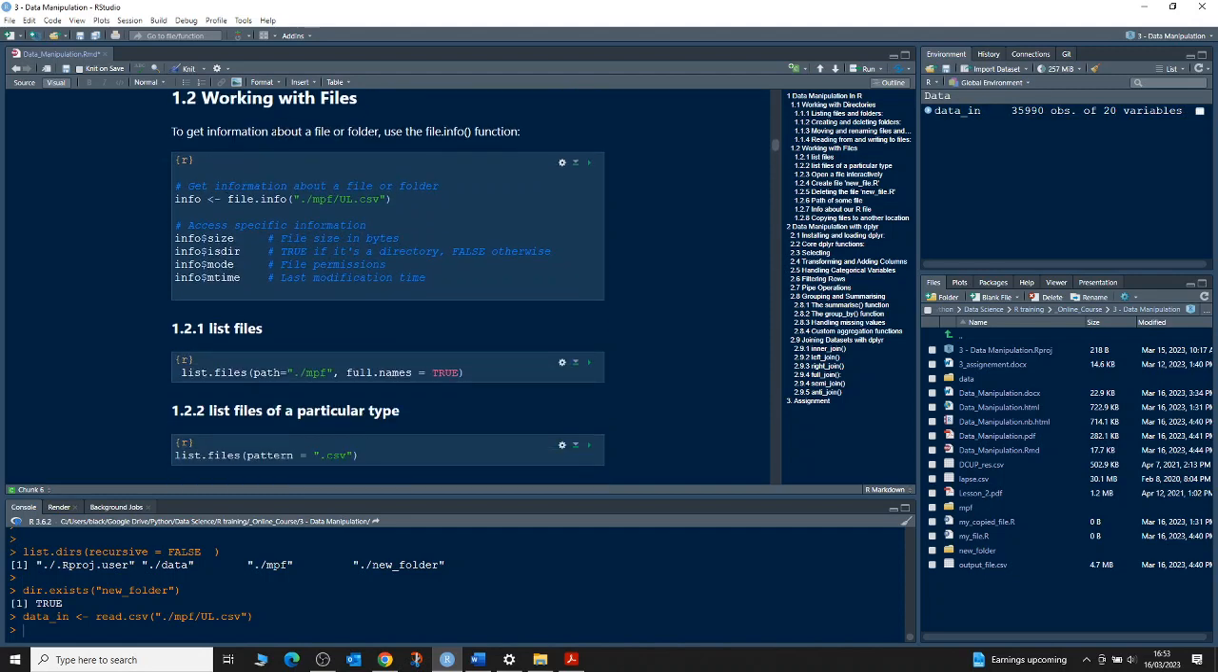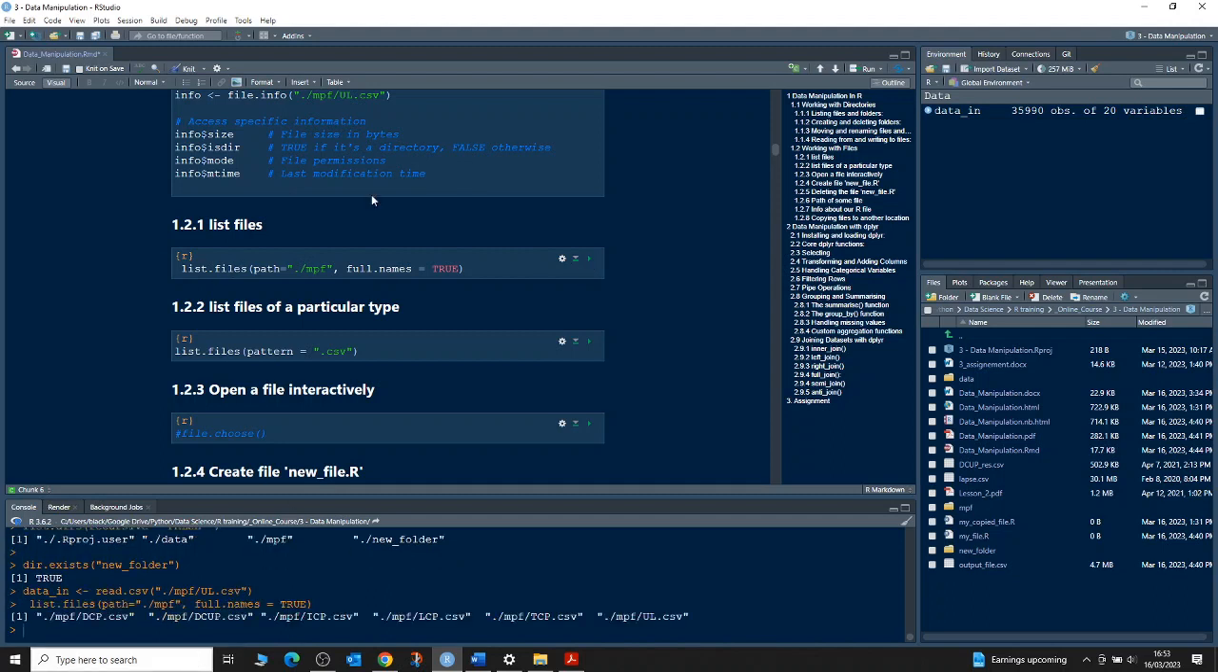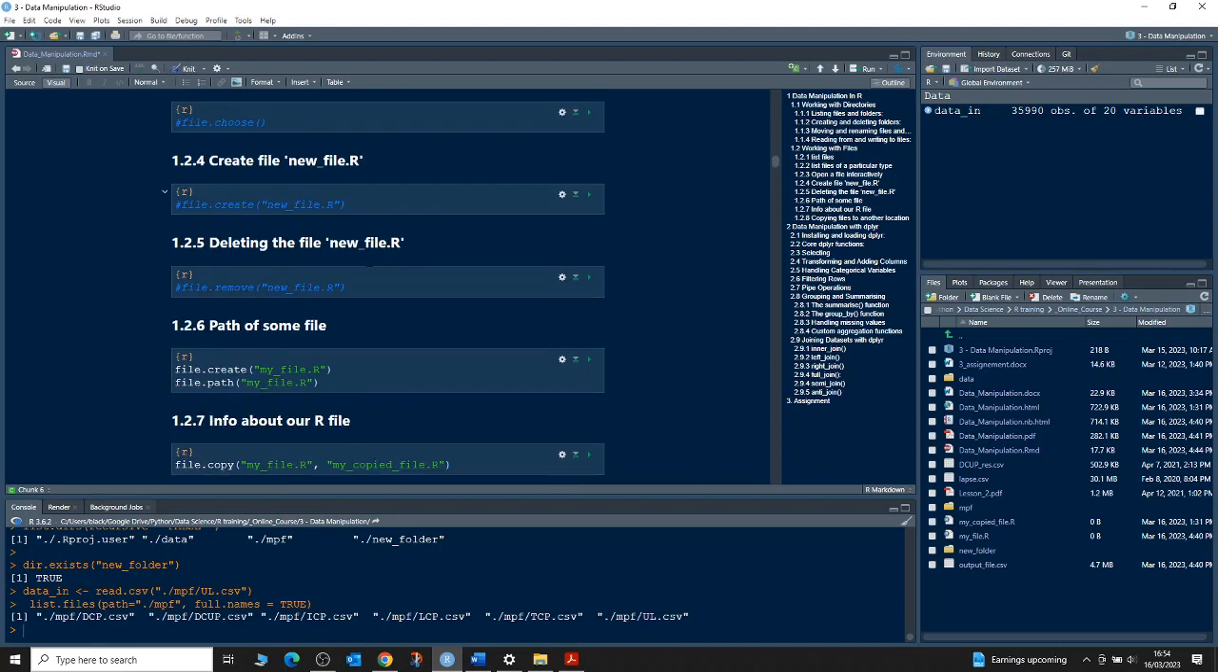There's also information on how to work with files. A useful command is to be able to list all the files that are in a specific folder. This is quite good. You can also list files that have a specific pattern. Again, this enables you to quickly identify and get a list of all the right files you might need. One other thing you may want to do is just to delete files. So there's the command file.remove, and you can try these out to see how it works.